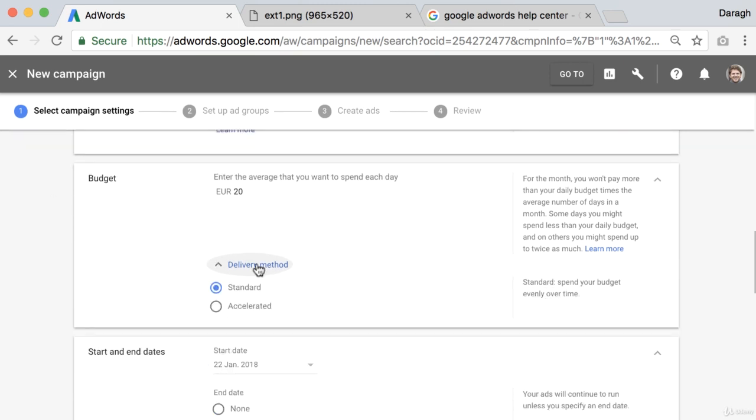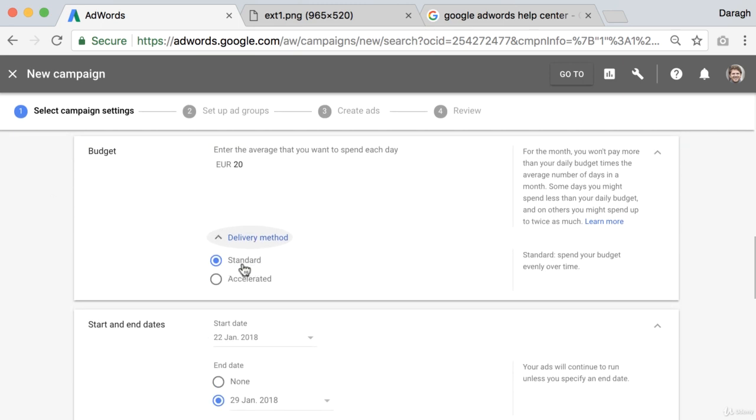The first one here is delivery method, and you can see by default it'll be set to standard, which really means that your budget will be spread over the entire time. So if you've set a daily budget of 20 euros, then it will spend that budget evenly over the course of the day. If you click accelerated, then this could spend all your budget in the first hour of the day. So usually you would just want to leave it as a standard delivery method.